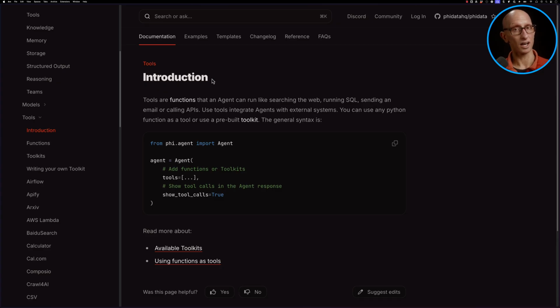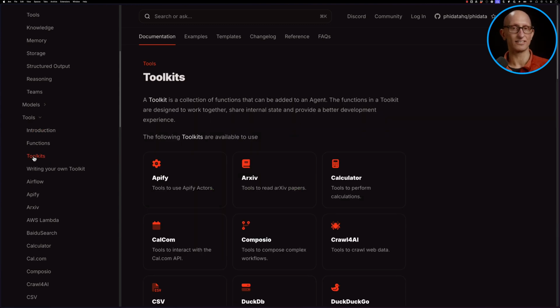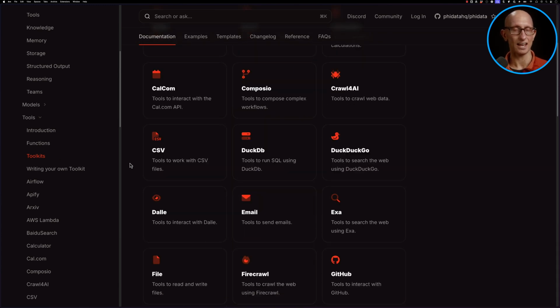So let's learn a little bit more about tools. So a tool is basically a function that an agent can run, like searching the web, or calling an API, or anything like that. It's basically a function that can do something. And then where it gets more interesting is if we click through to toolkits. So toolkits are a collection of functions that work together, so they can share some state, perhaps. And one of the toolkits that Phidata has is DuckDB.